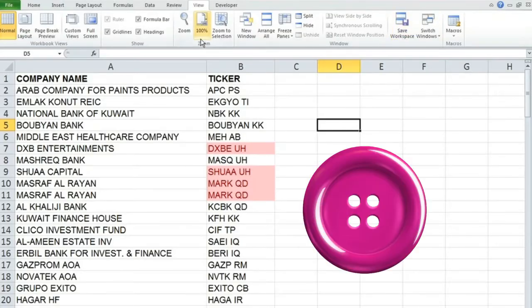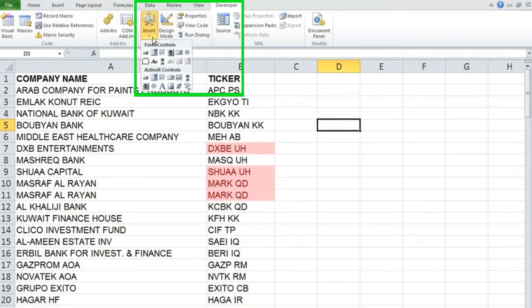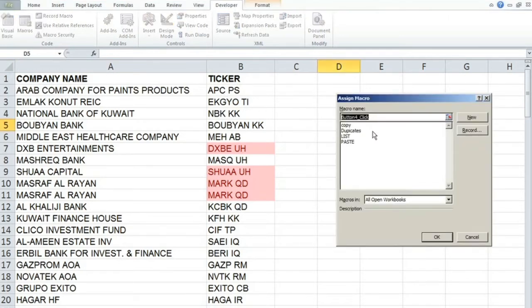Lastly, let us make a button for our new macro. For this you need to go to the Developer tab, click Insert, and then Button. After clicking, arrow will change into plus sign. Now create your button anywhere you want. A window will automatically pop up, which will ask you to choose your macro.